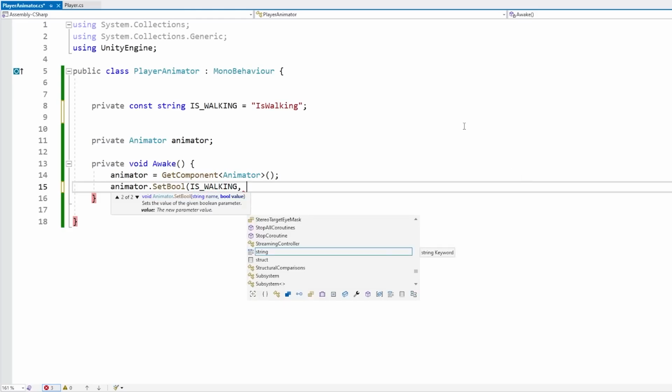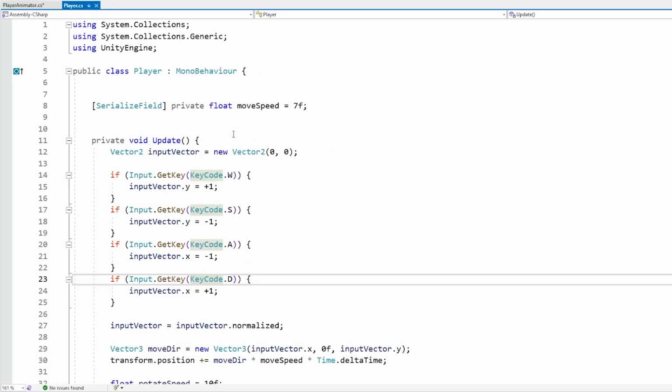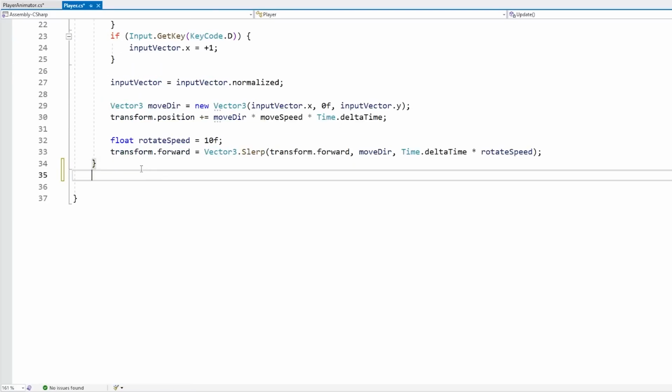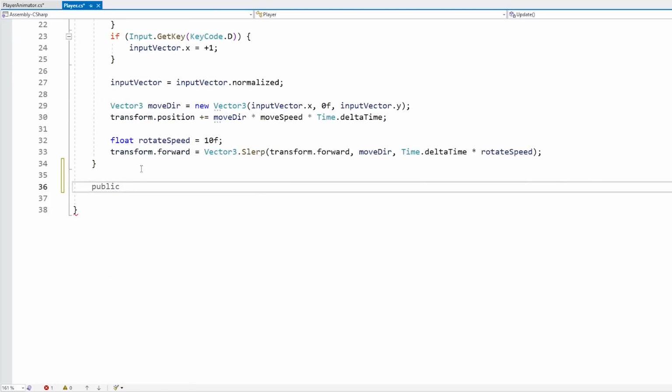Okay, so this one takes a string for the name and then a simple boolean for the value. So this is going to be the value that we want to set to our parameter. Now for this one, we want to set to true when the player is walking and false when it's not. So for that, we need to ask the player what it's doing. So let's go over here into our player class, and let's make a function to return just that. So let's make it public because we're going to access it from another script. We're going to return a bool and call it IsWalking. Now over here, we just need to return if the player is walking.